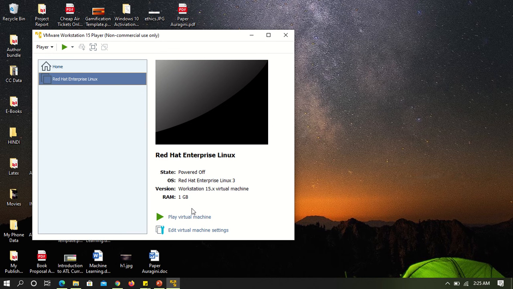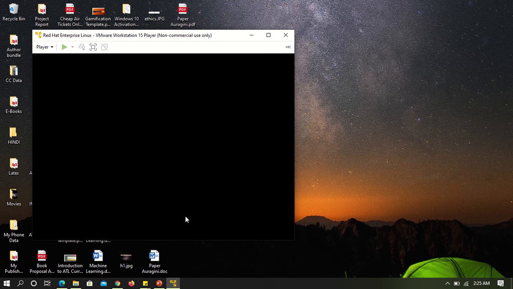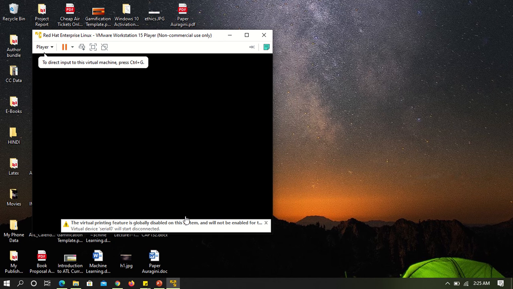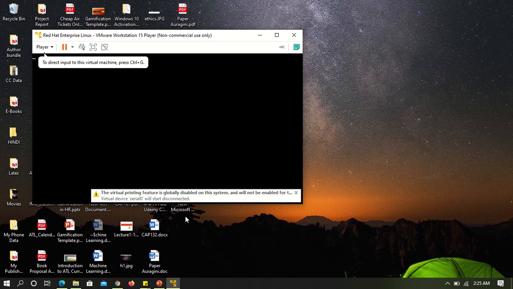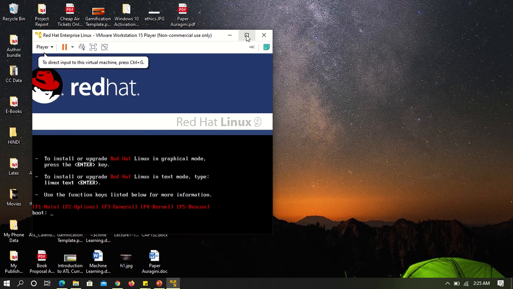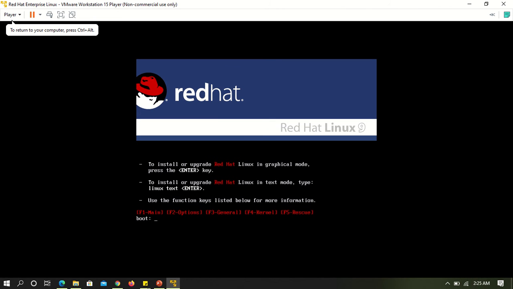Now you can see my Red Hat Enterprise Linux virtual machine is ready. When I click on this and open it, it will start installing Red Hat Enterprise Linux. So I just click on play virtual machine. Okay, now it is starting. Let's make it full screen because we want to enjoy this.